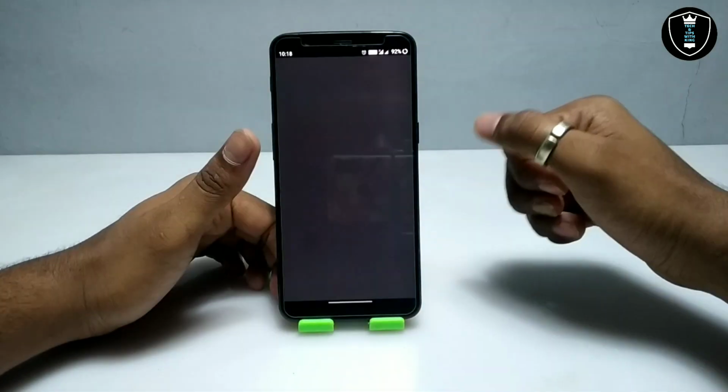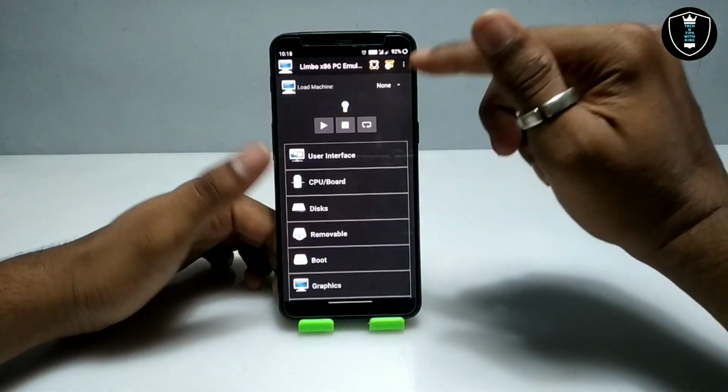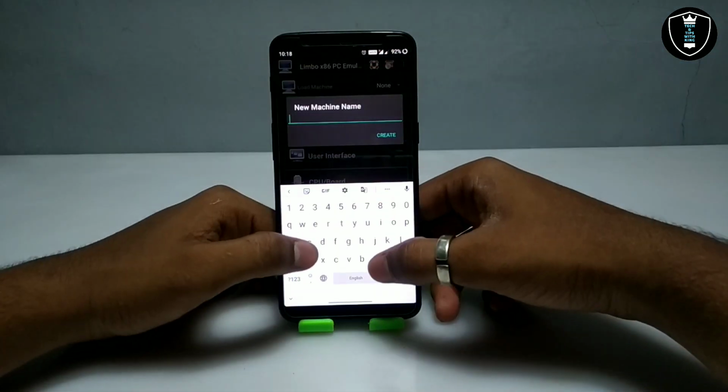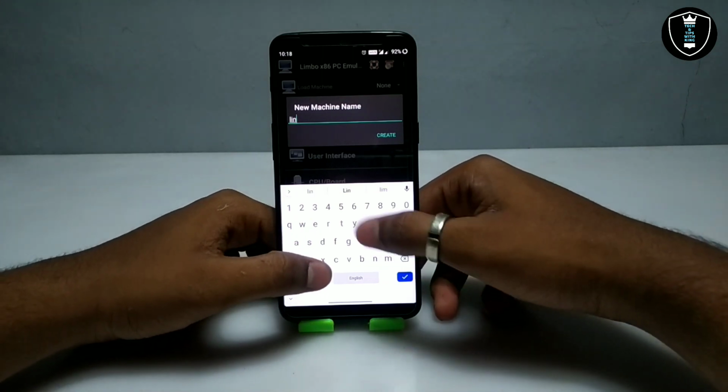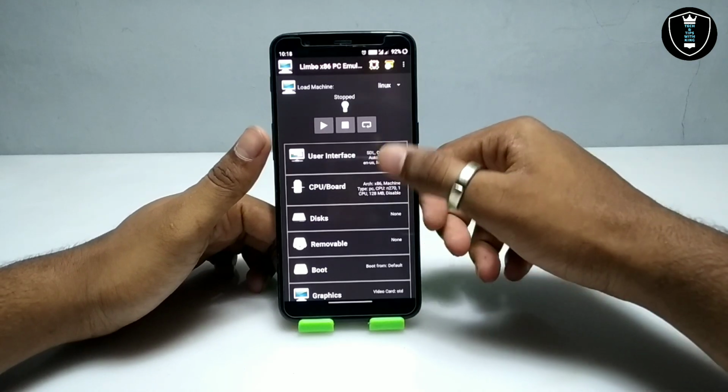Now you have to open the Limbo PC emulator. I'm using the 5.1.0 version of the Limbo PC emulator, and I'm going to just click on none. You have to click on new, and I'm going to create a machine name. I'm giving this machine the name Linux only because this OS is based on Linux.